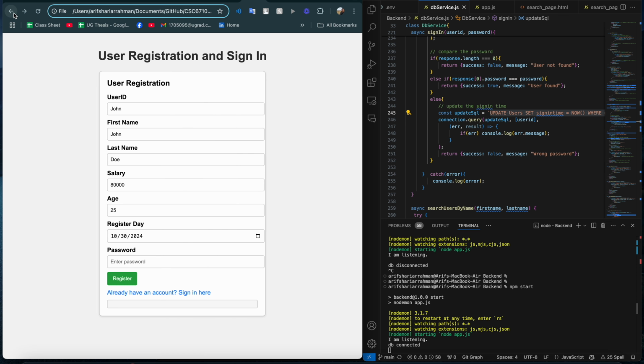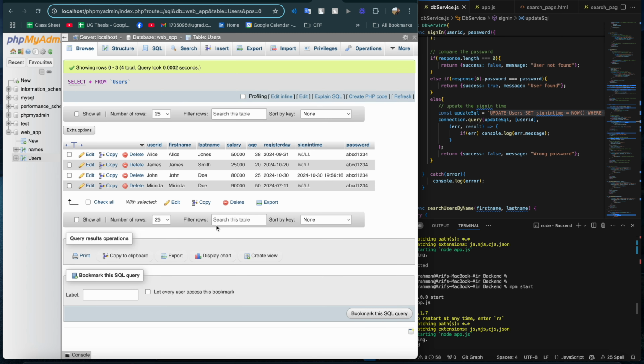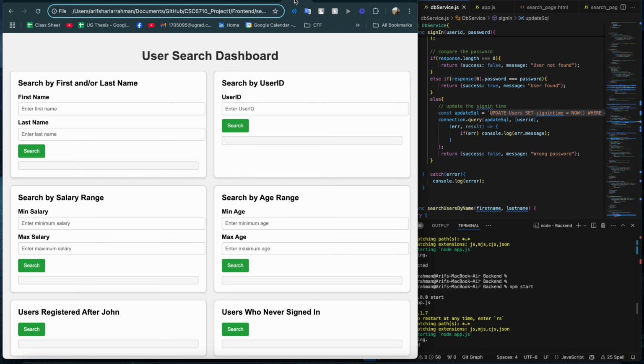For the demonstration, let me just add a few new users so that we can demonstrate the search features. So I'll add the new users and show it once it's complete. So I have added three new users. You can see that these are Alice Jones, James Smith, and Miranda Doe. So these are the new users that I have added. Now I'll do some searching based on that.